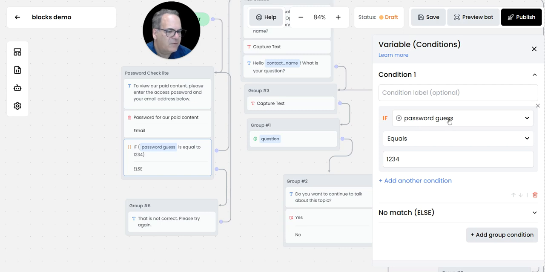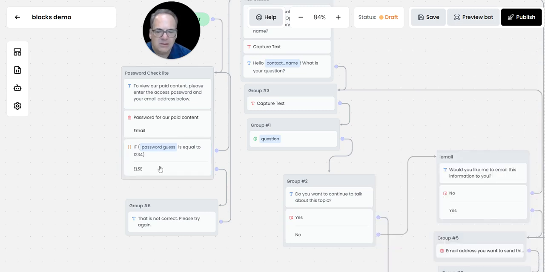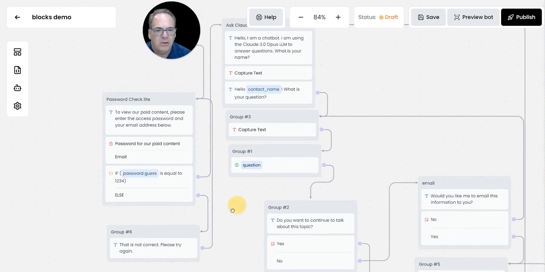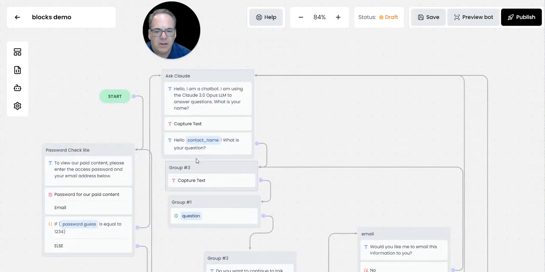It says if the password guess, which is what they think the password is, is equal to 1234, then that's the condition. So if it is, then come out here. If it's not, come out here: incorrect, try again, and loop back up to the top. If it is correct, you come out of here, and now you're talking to Claude.